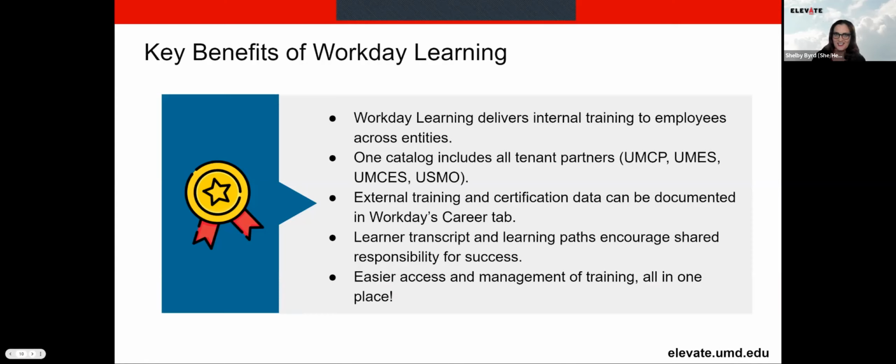Now, the biggest shift in our journey to ignite a culture of learning occurs in this next bullet. Learning paths and your learner transcript create opportunities for dialogue and action with you and your manager. Sharing information and ideas encourage accountability from both parties for employee development. And finally, this centralized location will allow employees and administrators to easily access and manage training. So this is a really big win for us, and I'm sure you'll feel the same after viewing the demo.